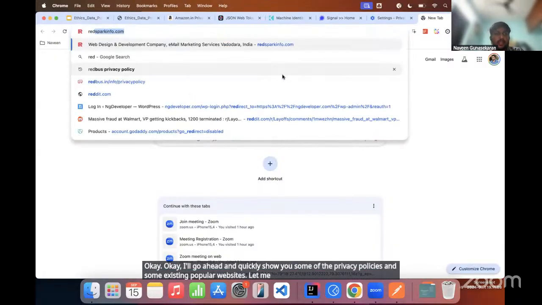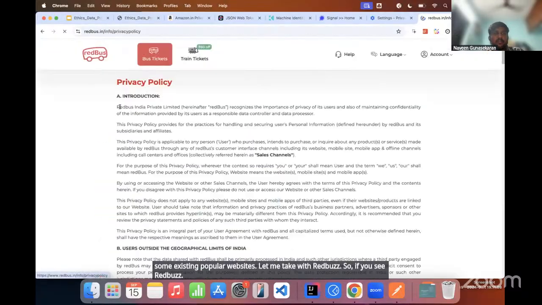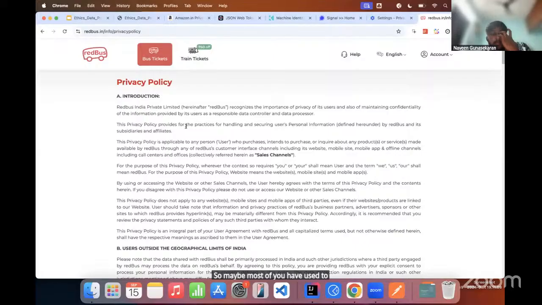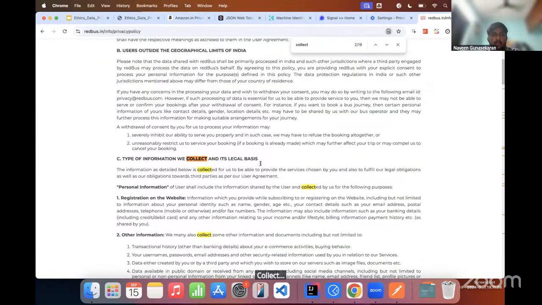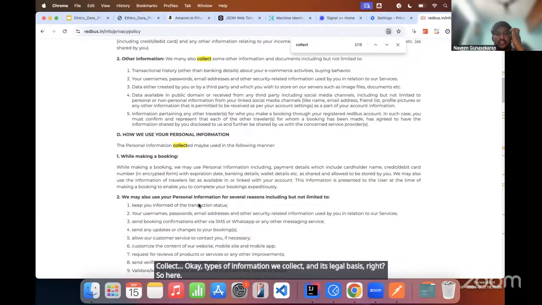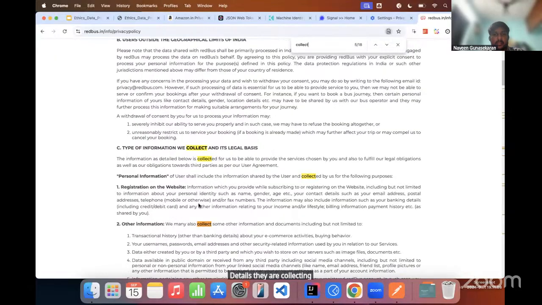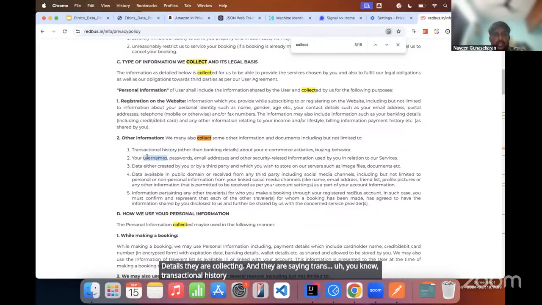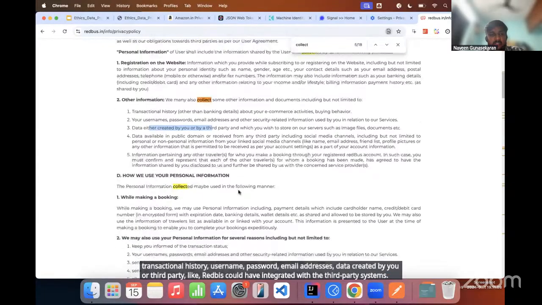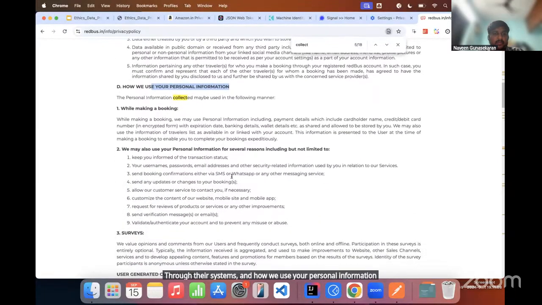Let me take Redbus. So if you see Redbus, maybe most of you have used it to book bus tickets here. Here you can see the types of information we collect and its legal basis, right? Here they have mentioned all the details they are collecting: transactional history, username, password, email addresses, data created by you or a third party, since Redbus could have integrated with third party systems.